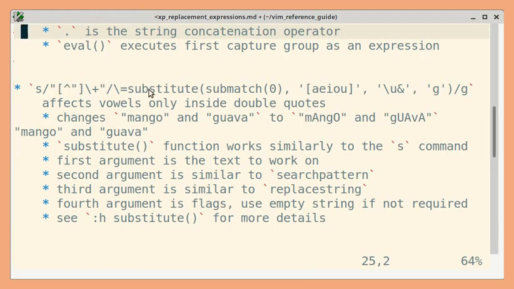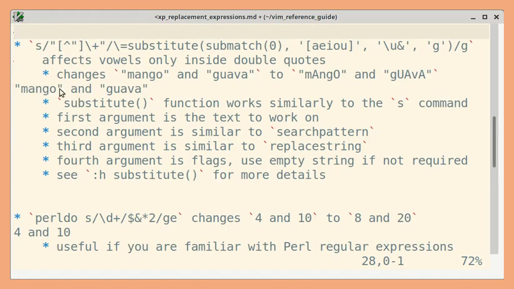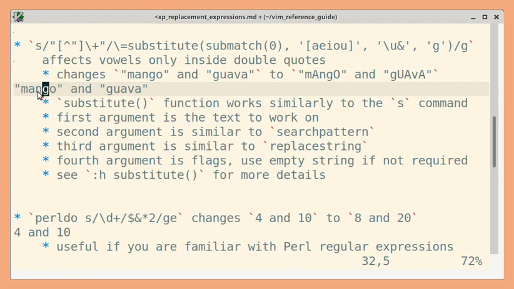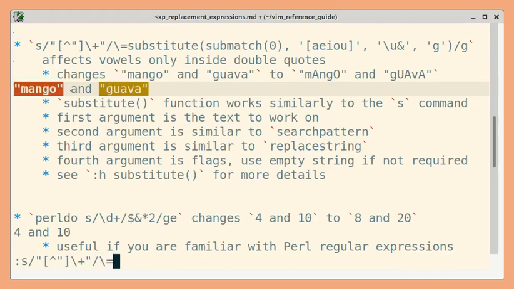Next, let us see how to perform a substitution operation on a matched portion. Suppose this is our input line and we want to affect only the vowels that are within double quotes. So let us match our double quoted data. In the replacement, we'll call the substitute function. For the substitute function, we need to provide what input we are working on.